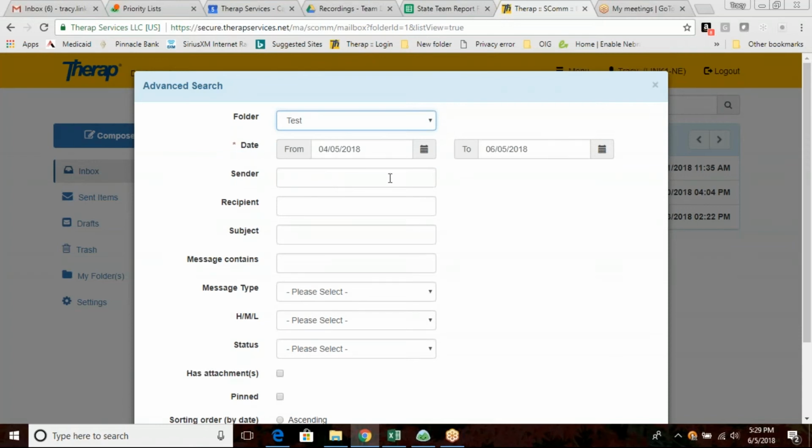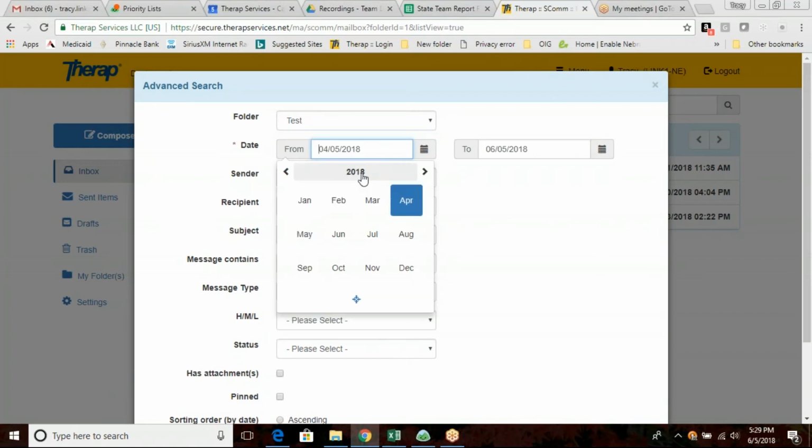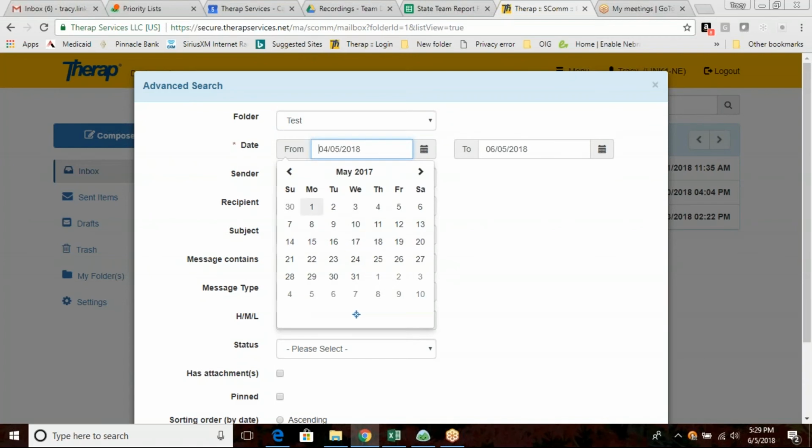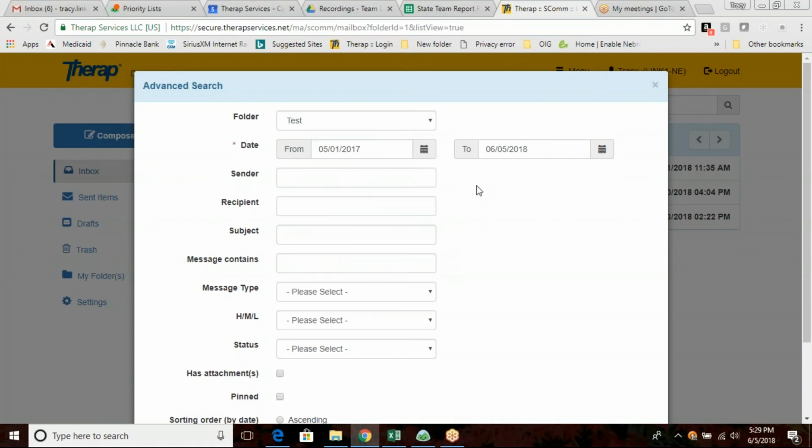As you can see, date is required. This is going to be a 13-month search time frame. Basically, I can say I want to go back to 2017 and search from May 1st of 2017 through today. And this is my 13-month time frame. If I wanted to go back even farther, I could say May 1st, 2016 through 6/5/2017. You just want to keep it within that 13 months.